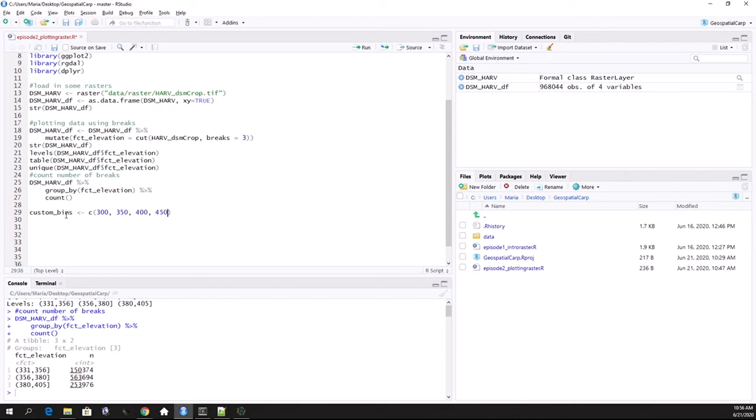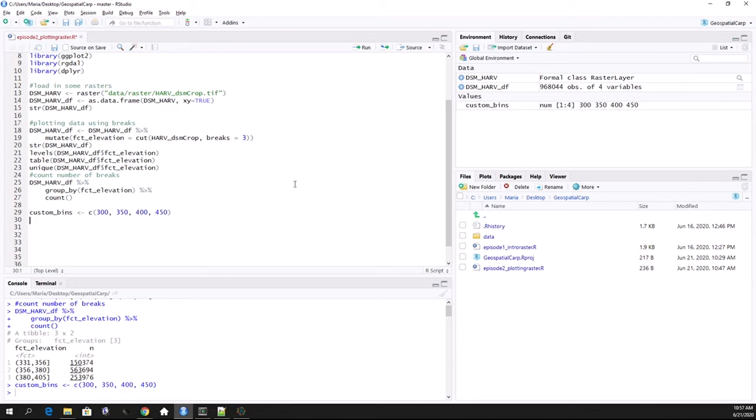So these are the different groupings I want, because maybe a cut point at 356 and at 380 really doesn't make sense for my scientific needs or for what I'm trying to visualize. Groupings by whole numbers, or groups of 50 or so, make more sense for what I'm trying to do. So these are the custom bins we're going to create. I press Control Enter. Again, notice that this now becomes an object in my environment.